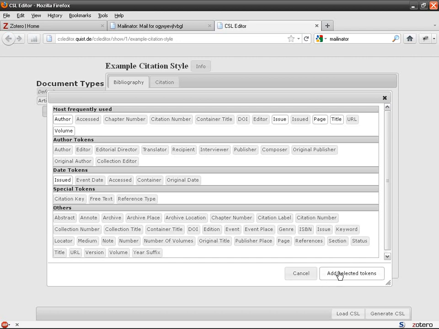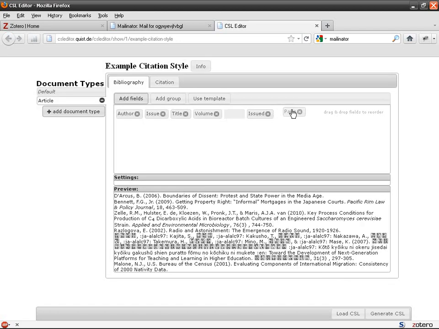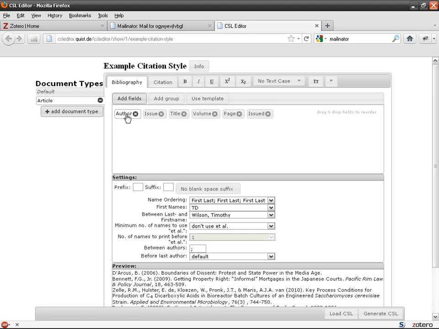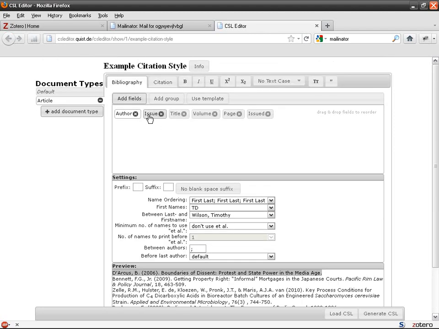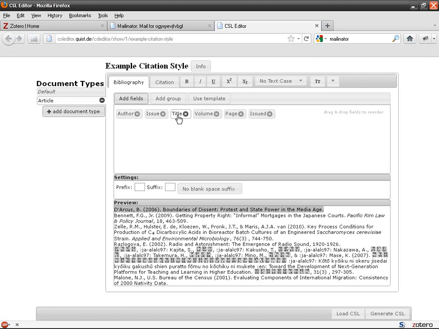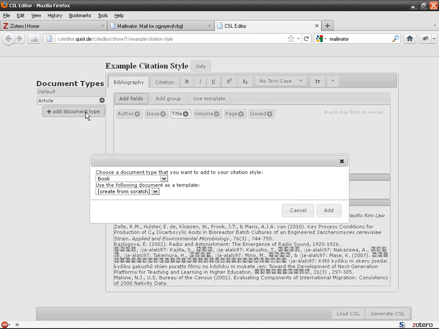I can reorder title, volume, page, etc. And then, for example, for the author, I click on author. I can put it in bold, italics, and everything. I can do last name first, etc. The order, the format for the first name, and I continue. We cannot really have a preview for now. And for the issue, prefix, suffix, every time is the same logic. Again, italics, etc. And then you can just add document type, go to a book, add, and do the same thing over and over again.